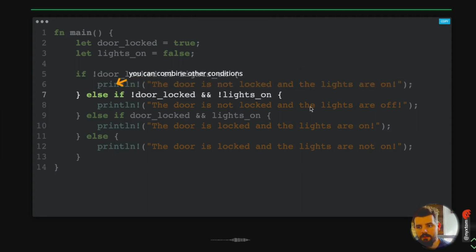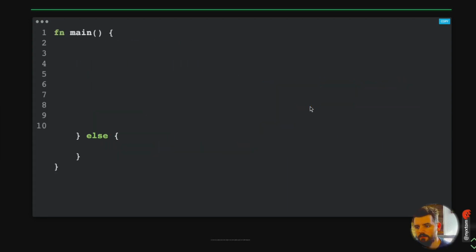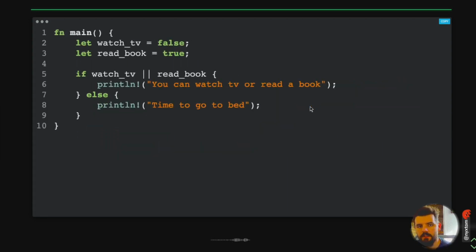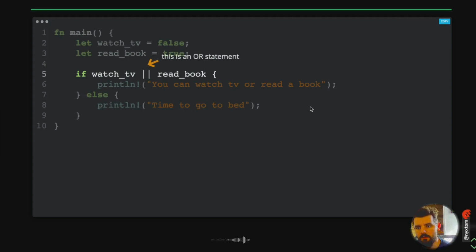You can also combine other conditions with the else if statement. You might see this in other programming languages. You'll notice that in Rust, there's typically no parentheses. You can use parentheses, but they're optional. And the else, of course, is our catch-all. If you want to do an or statement, use the double pipes, as they're called. So this is an or statement: watch TV or read book.